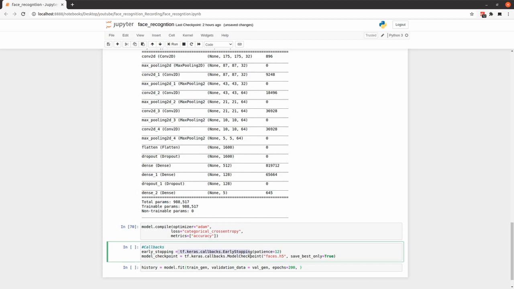So we can use again another very useful API in Keras for the callbacks, and this is going to stop the training when we are not learning anything new, right? We're not just overfitting the model. And the same here, we are creating some checkpoints where the model will be saved every time that the new validation accuracy is met.